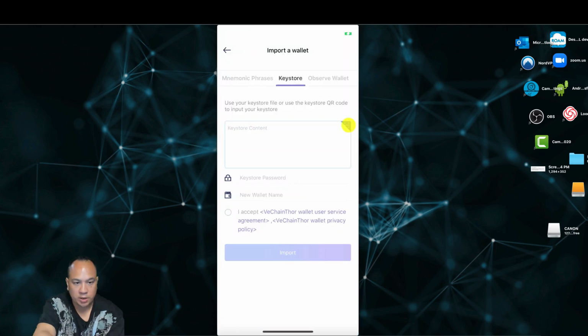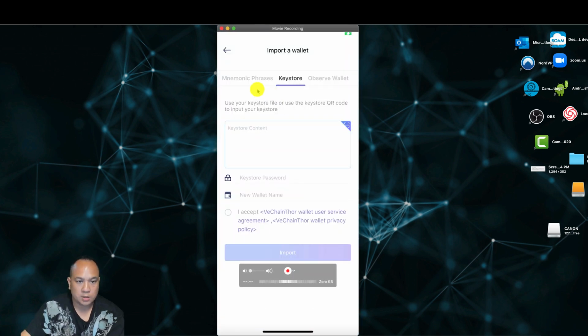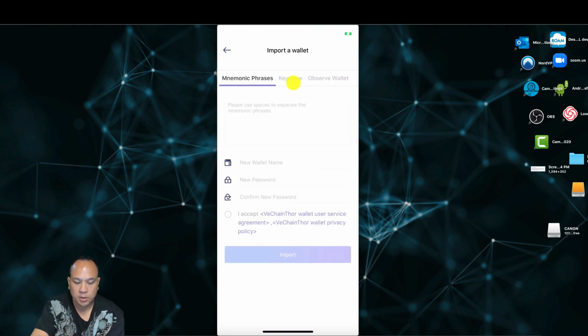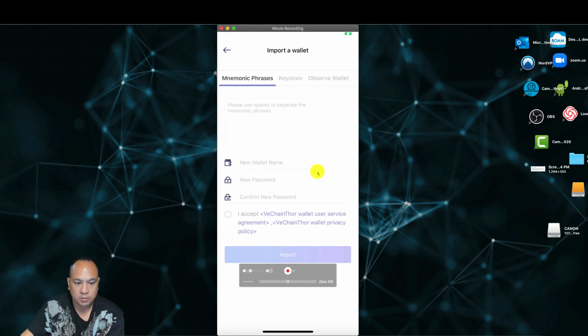And then over here on mnemonic phrases, this is where you put your phrases in when you import it. It's got to match your old phone, and then you scan the keystore. Then you put in the password that you want for your new phone, and then you accept.